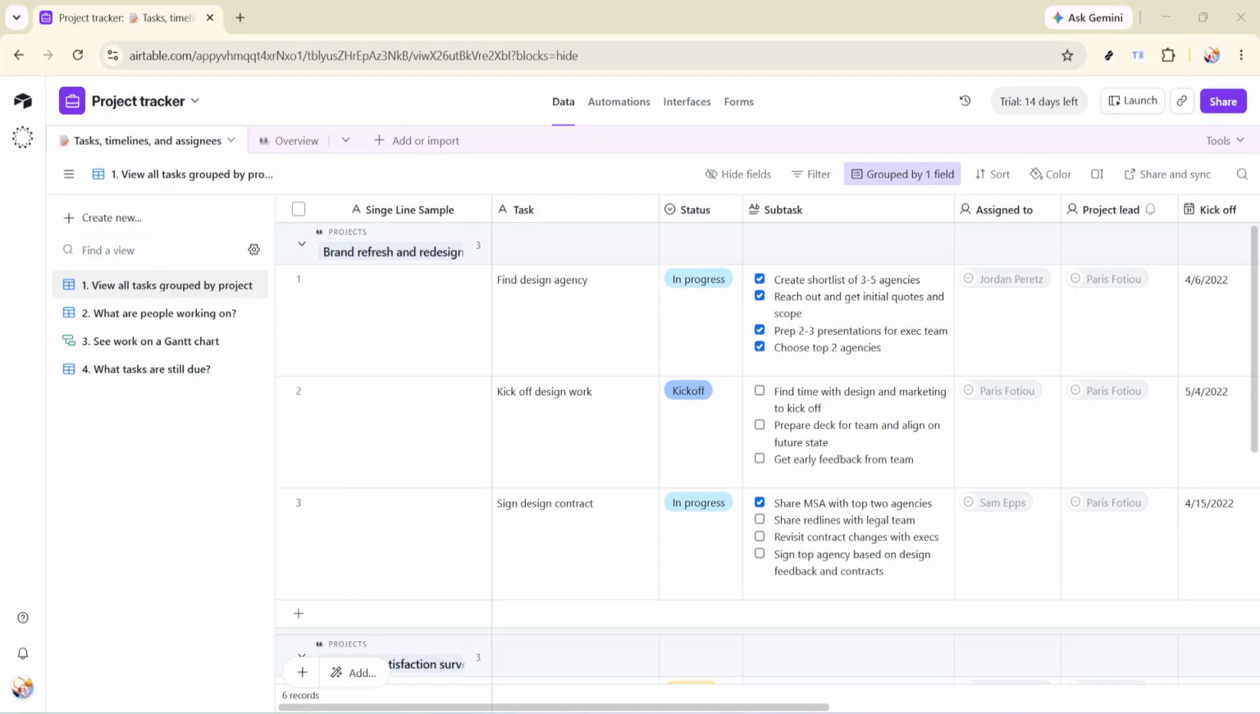Hey everyone, in this video, we're looking at how to share an Airtable view on the web.